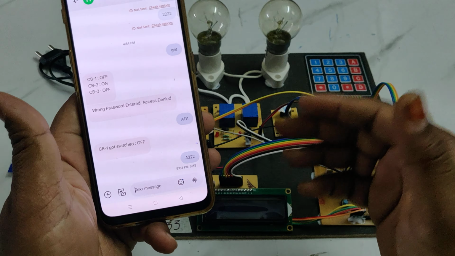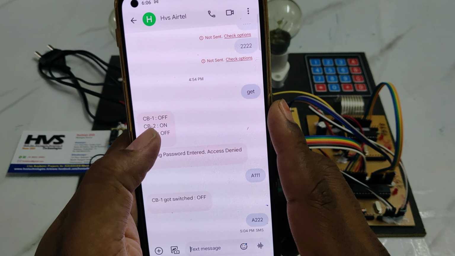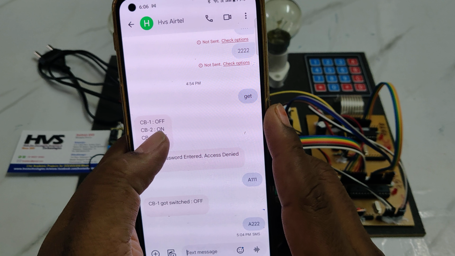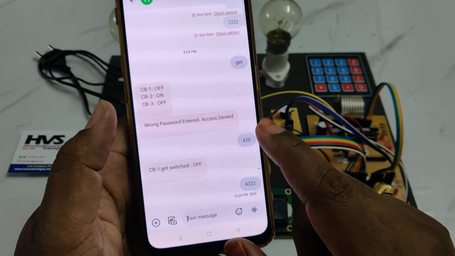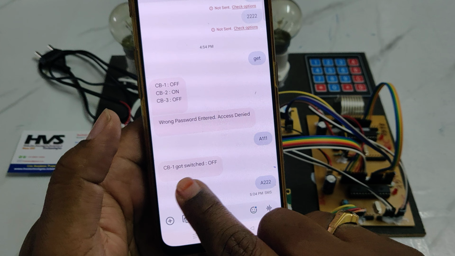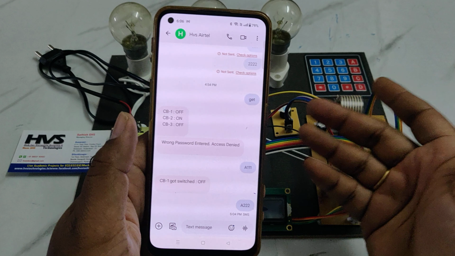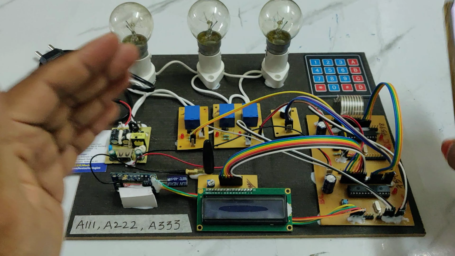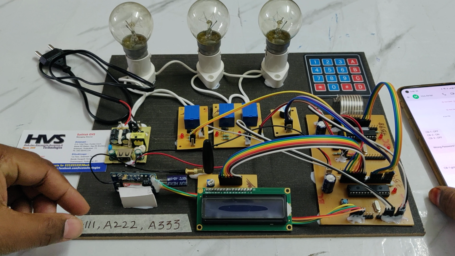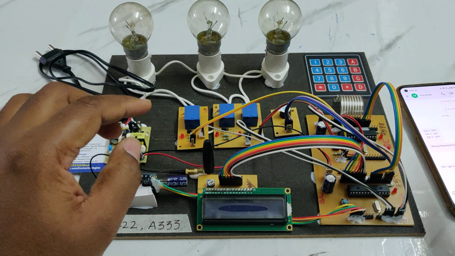Means if you want to know the status, I want to know the status of circuit breaker 1, which is in off status, and when I send A111, again it will be in on status and there will be a reply back saying the status has been changed. Like that we can control the same thing with A222. So like three circuit breakers, three passwords, locally and globally.